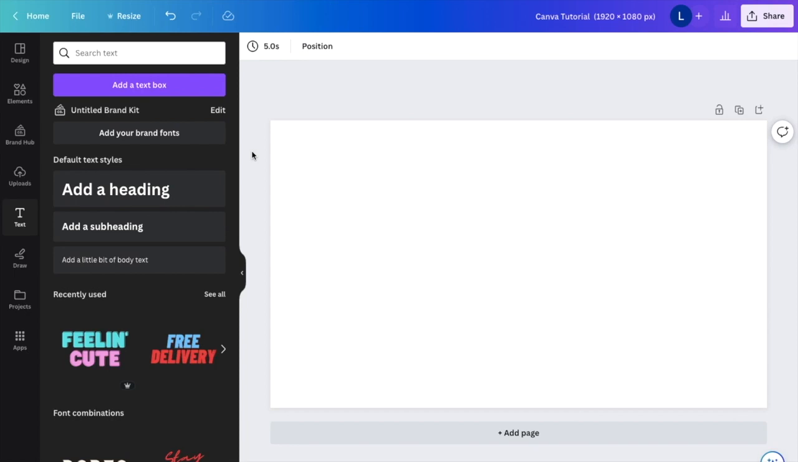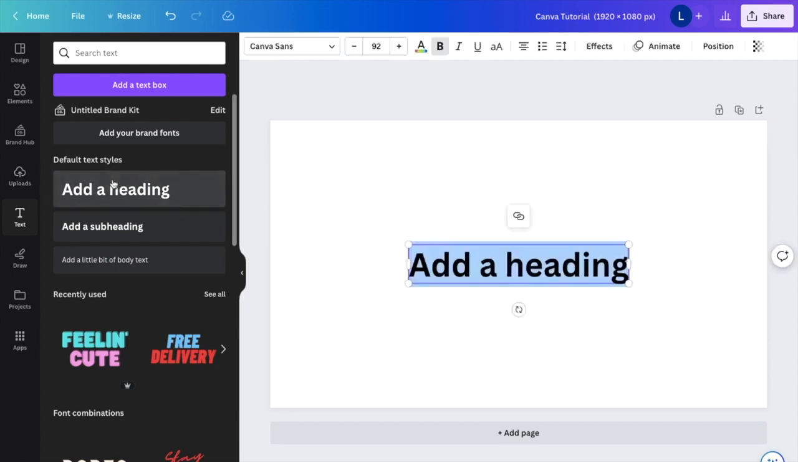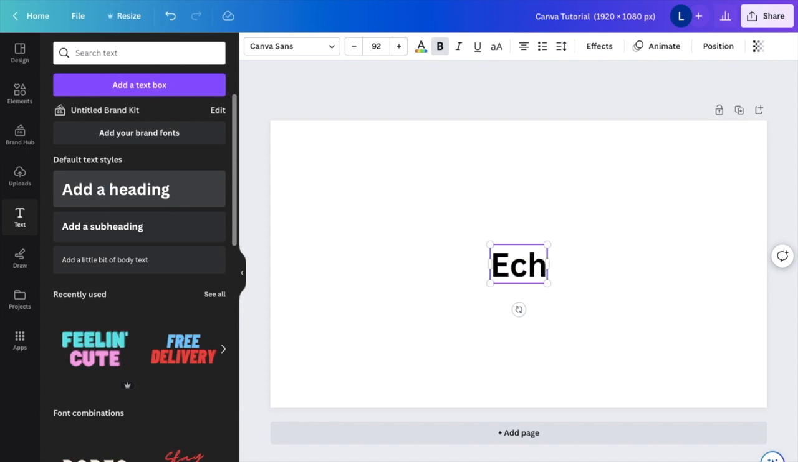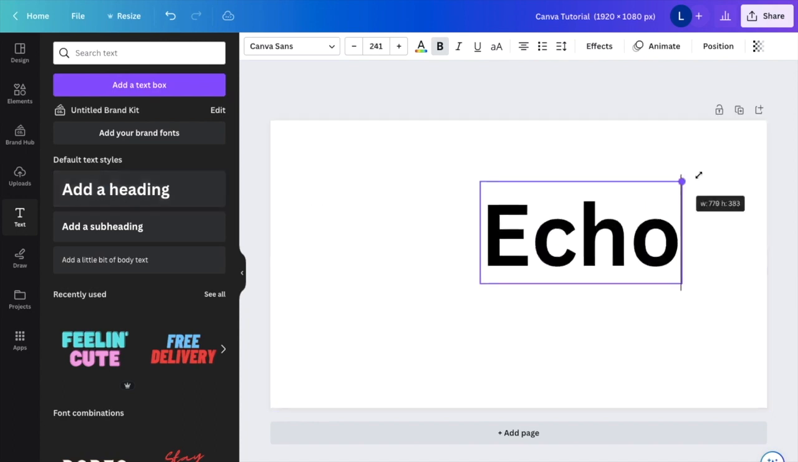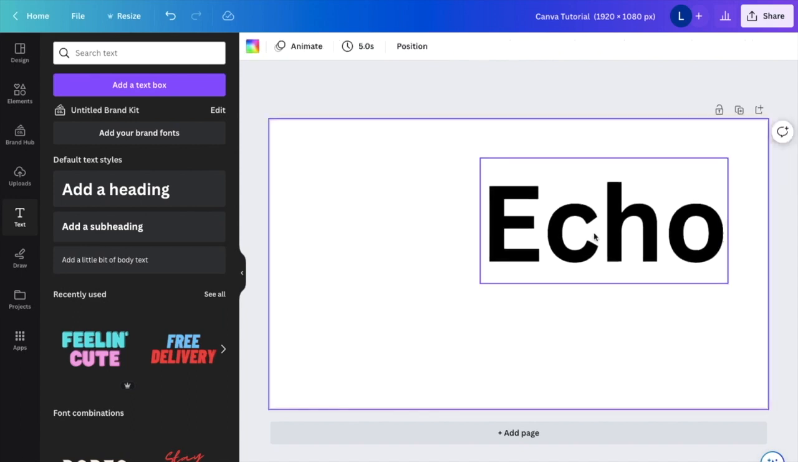So in this Canva tutorial video, I'm going to be showing you guys how to add the echo effect to text here in Canva. So first thing you have to do is obviously type in some text. So I'm just going to type in the word echo. Seems pretty fitting for this video, so I'm just going to go ahead and do that. But this obviously works with whatever you type, doesn't really matter.